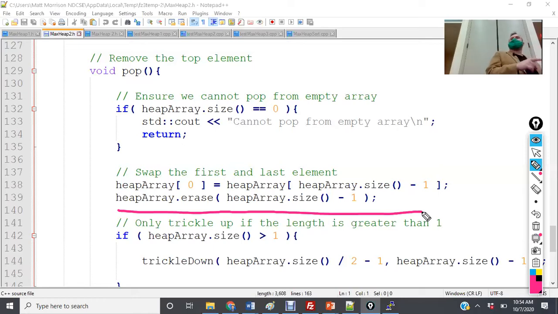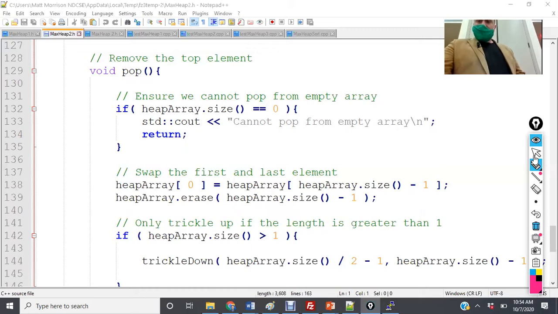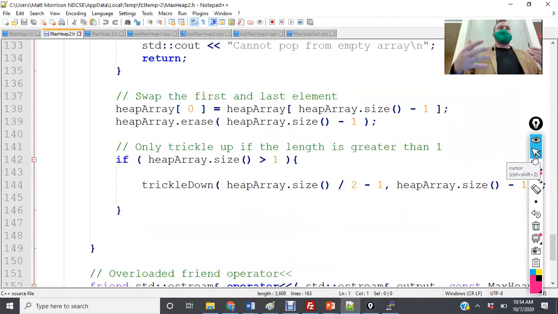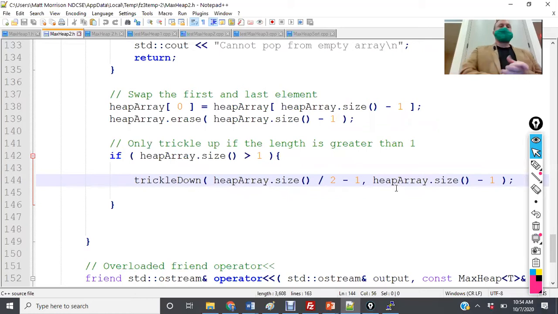Does anybody have any questions on that before I show you how we're going to do this? The way I'm going to do this is, we had a trickle up method to move it up, so let's come up with a trickle down method. In the trickle down method, I pass heap array size minus 1, which is the last element. That's the location of the last element in the heap, in the dynamic array. And then I'm getting its parent.